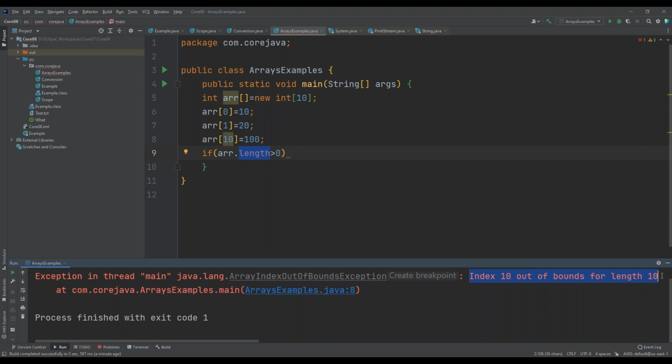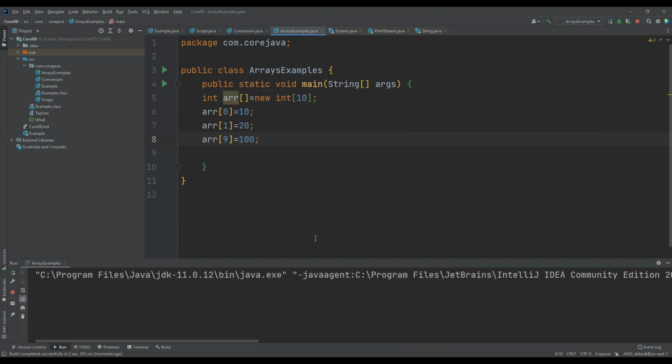But here the index starts from 0. Internally, the indexes start from 0 and end at length minus 1, or size minus 1. So this is not satisfied here. Let me change this to 9. If I give this 9, we will see whether we get any error. Now you can see no error, but we did not print the value.